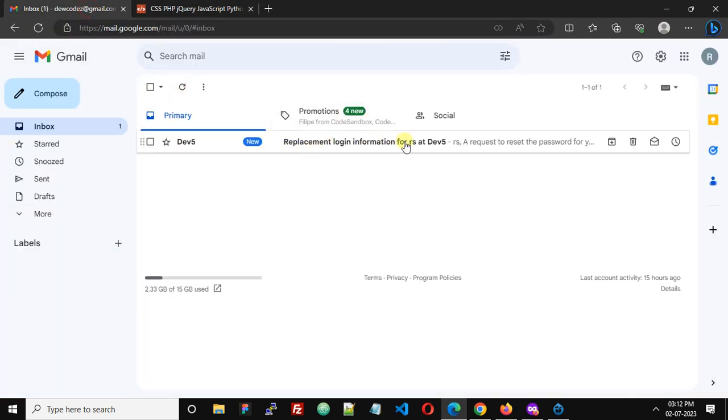Okay, you can see that I just received an email from dev5 with the subject line Replacement login information for RS at dev5. So the SMTP module is working perfectly, and I'm now using external email hosting for my Drupal 10 site dev5.dev.